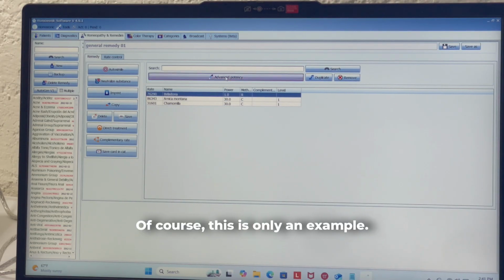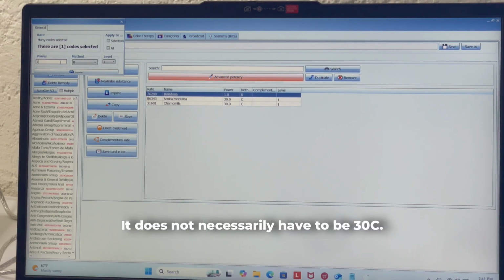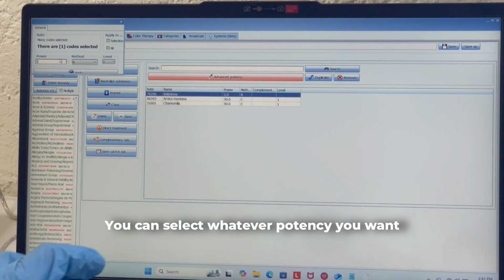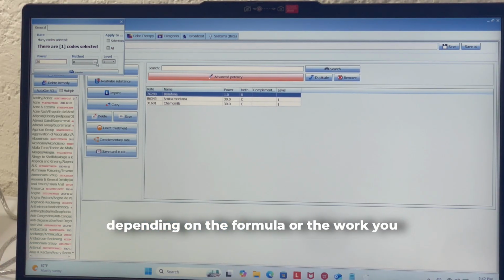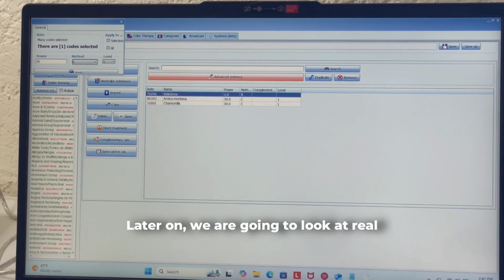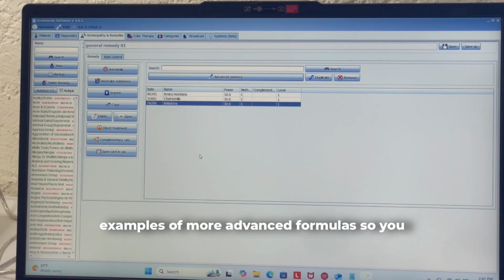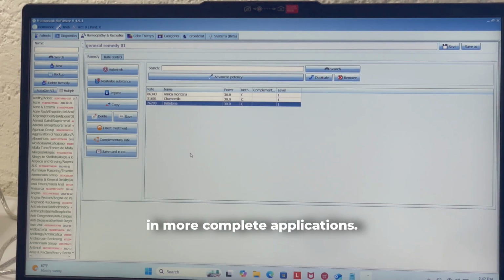Of course, this is only an example. It does not necessarily have to be 30C. You can select whatever potency you want depending on the formula or the work you are carrying out. Later on, we are going to look at real examples of more advanced formulas so you can better understand how the system works in more complete applications. But for now, here you can already see that we have easily created a completely functional complex remedy. And something very practical is that the system saves it automatically. As soon as you create the remedy, it is stored within the software without the need to manually press save.